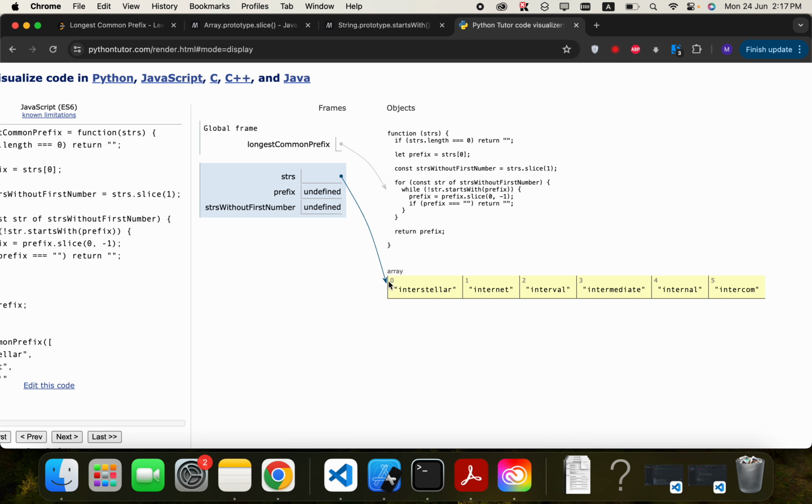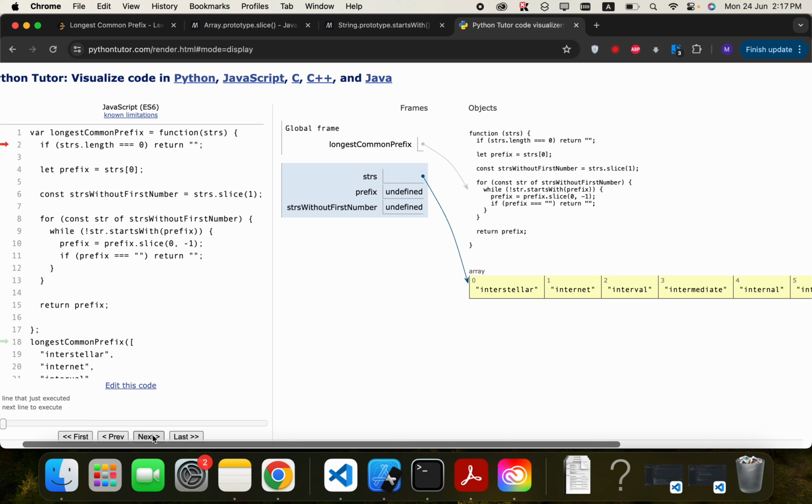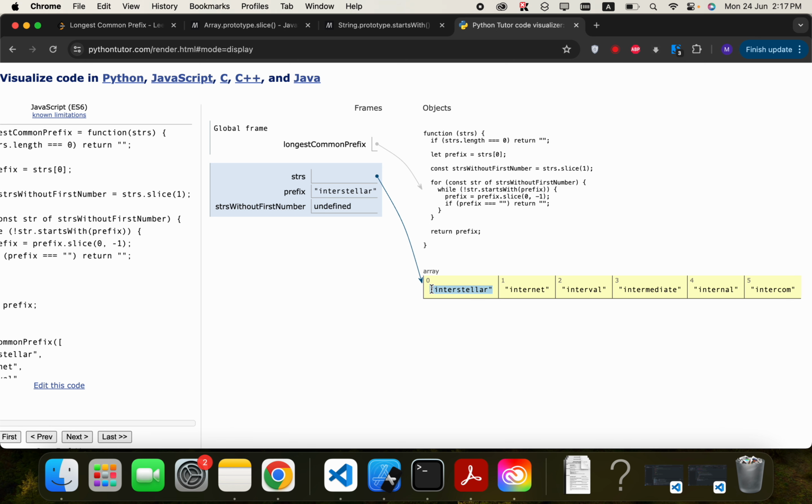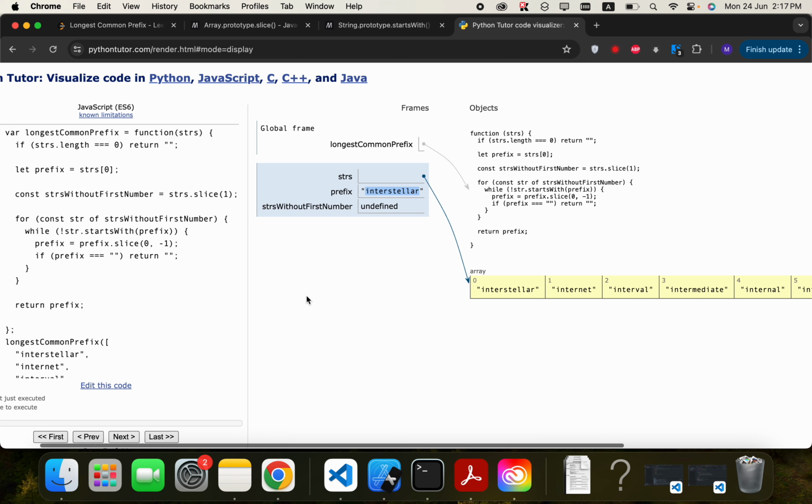So strings now points to this array, and what is the next step? The next step is that we will say, okay, let the prefix be the first element for now. As you can see here, we took the first element from the array, which is "interstellar", and said, okay, let's assume that this is the prefix that we are looking for. So how did we do this? We just let prefix equal strings of 0.